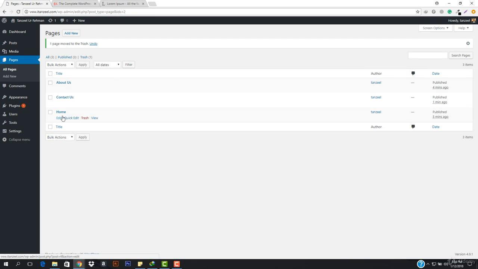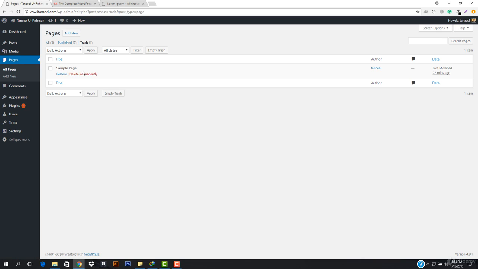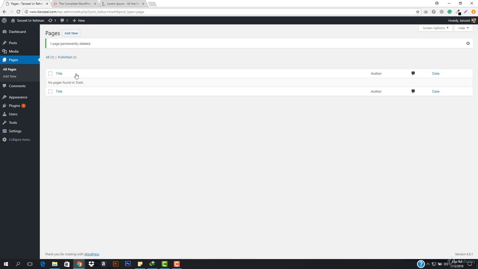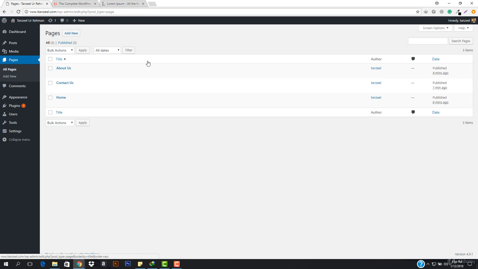This page is going to be deleted and put in the trash, so that if you have accidentally deleted it, you can restore it. But I'm going to delete it permanently because I don't want this. So I'm going to go to All Pages, and here I have the main pages, which are the home, the About Us, and the Contact Us.